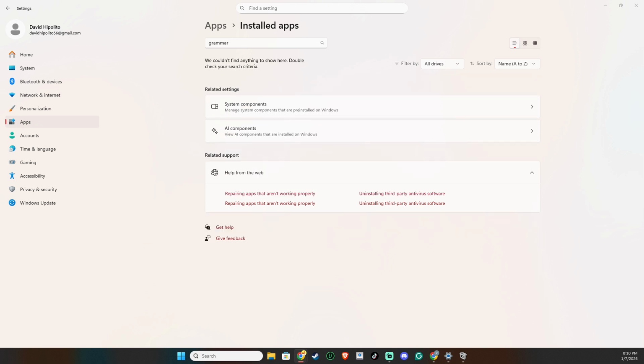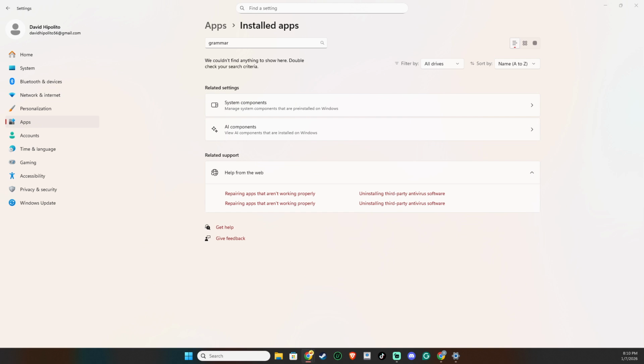That's it. Open Settings, go to Apps and Installed Apps, search for Grammarly, click the three dots, and choose Uninstall.